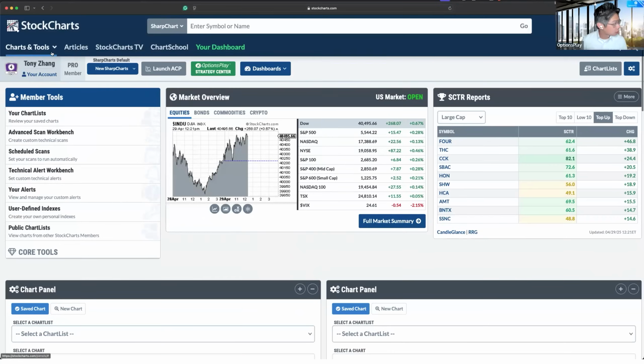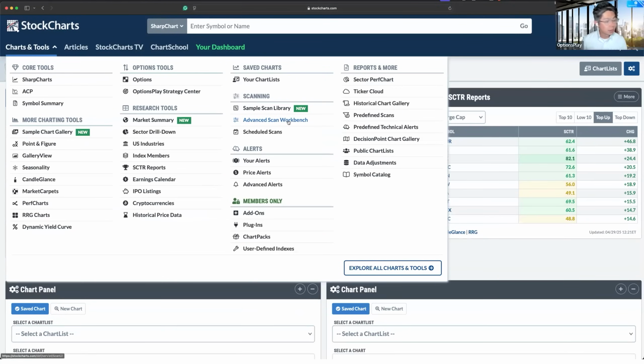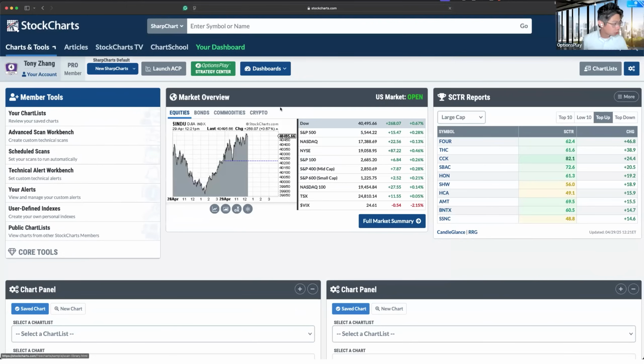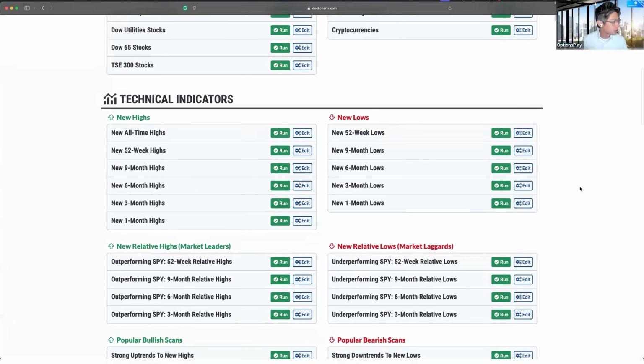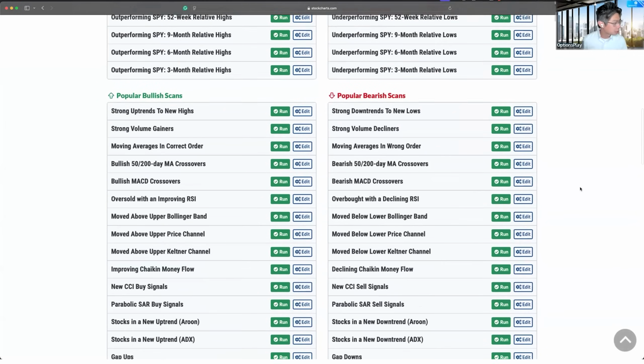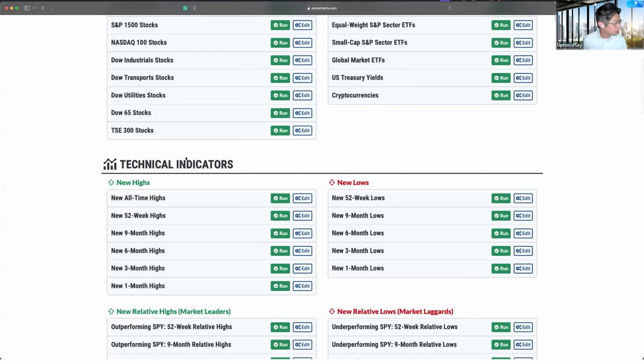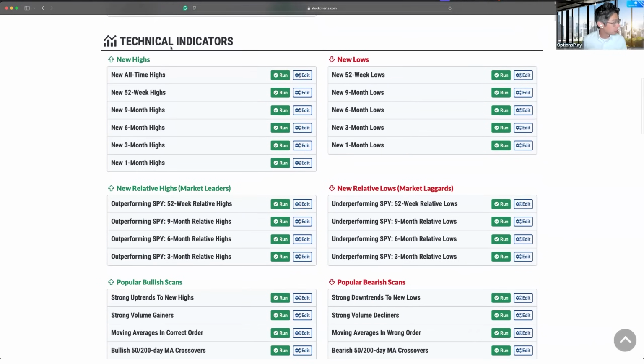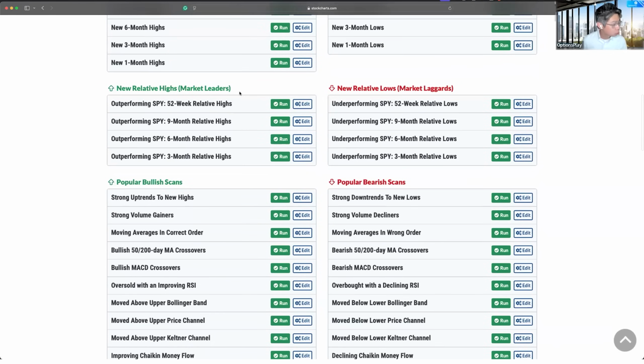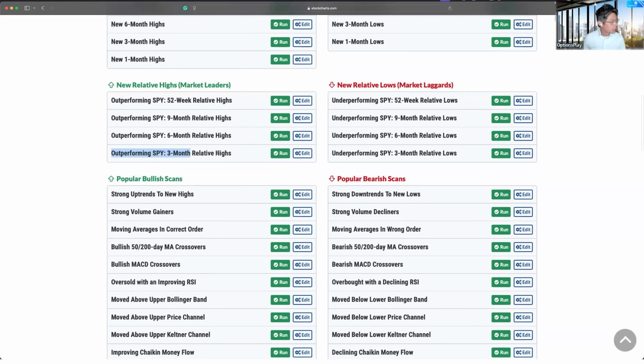So what I think is amazing with StockCharts is the advanced scan workbench. But before we even look at that, let's just look at the sample scans that they have built here at StockCharts. And there's lots of different ones that you can use as inspiration to start with, right? They have lots of ones from technical indicators. I think the technical indicators ones are interesting. The relative highs are really interesting. I have built a lot of these scans off of these types of outperforming the S&P 500 type scans, and you can basically edit them and customize them to your own needs.